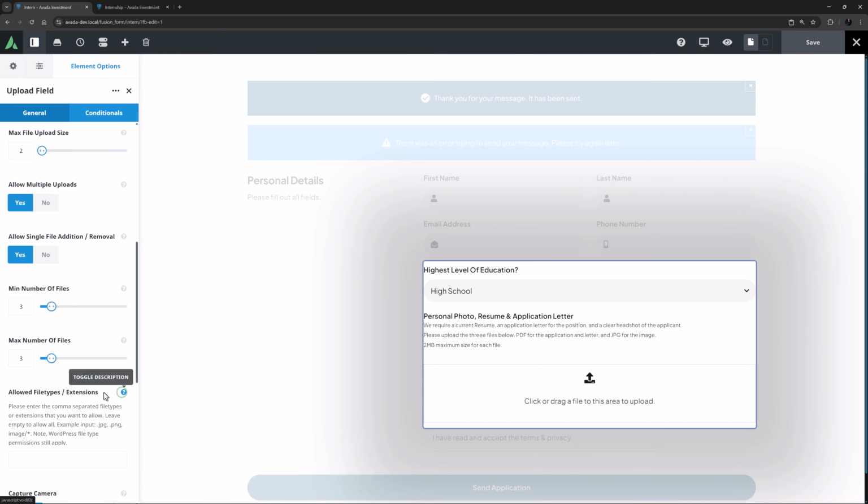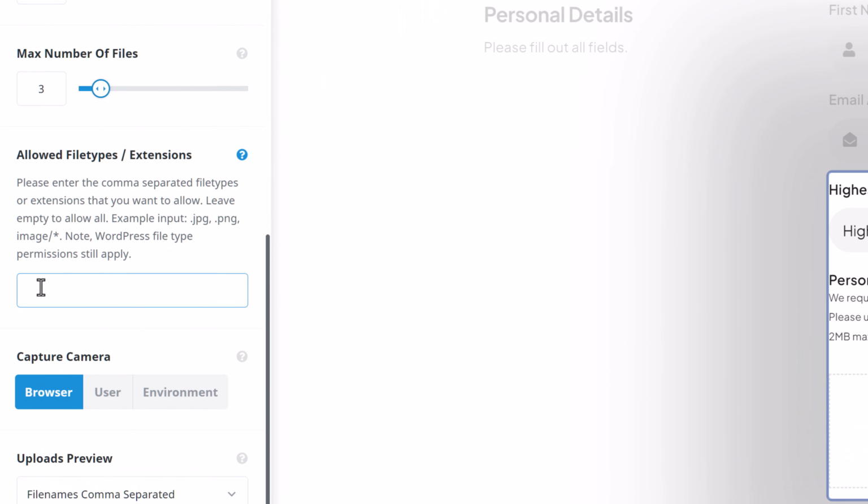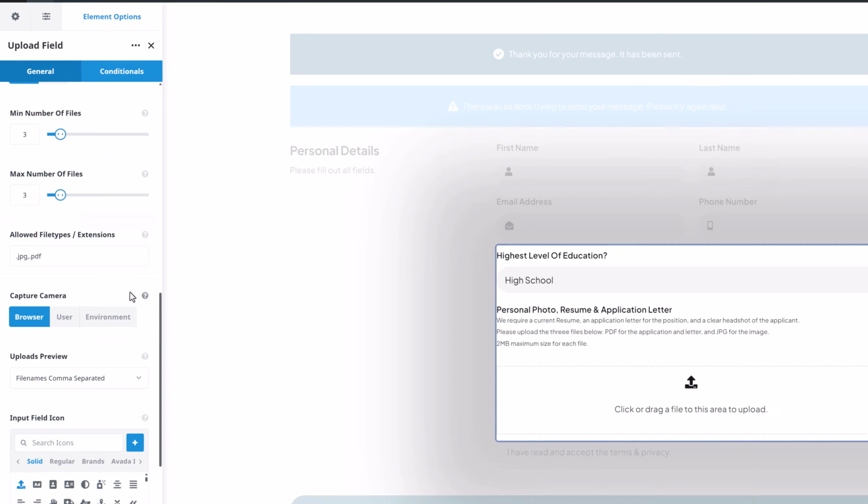Allowed file types/extensions comes after this, and as my note specifies on the form, I'm only allowing JPEGs and PDF files. The description of the option explains how this works and gives an example of the input format. So for me, I will add .jpeg, .pdf. As in the descriptions, you could also add image/*, which is a wildcard for all image types.